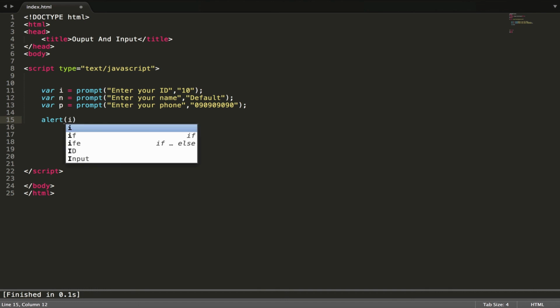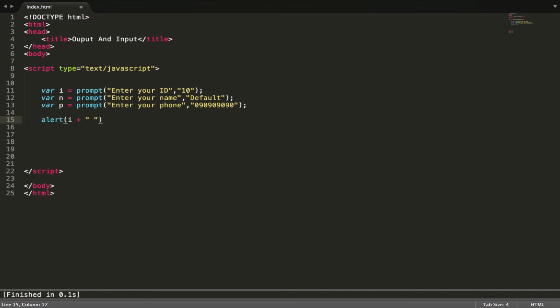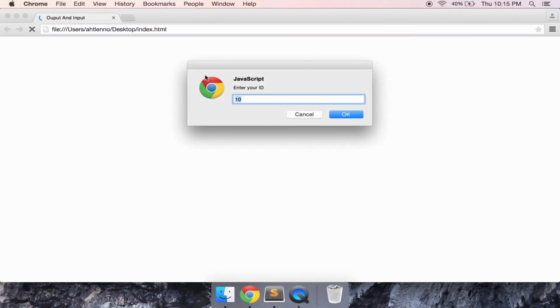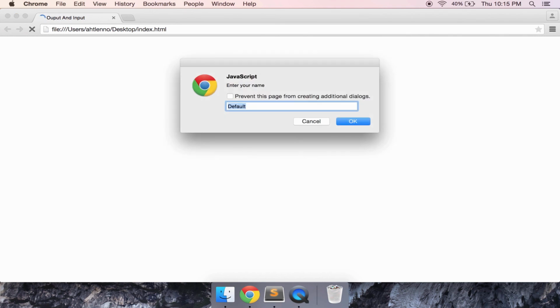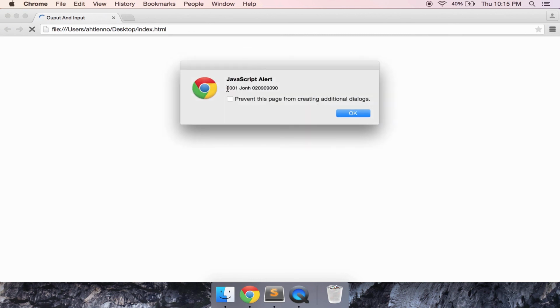So I have to get ID plus one space, and then plus n plus one space, and then plus p. So if you want to see it in the browser, you can put the ID like this, your name like John, then your phone number, and it will output like this.